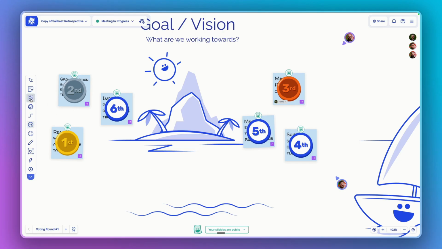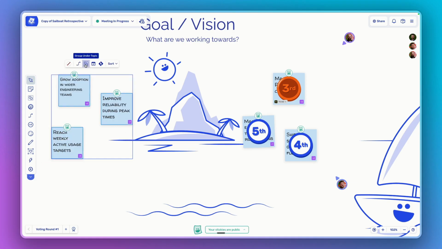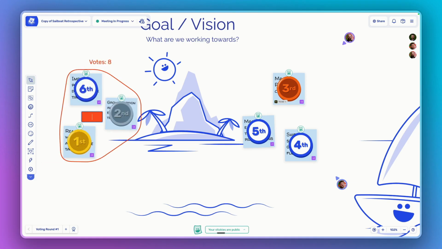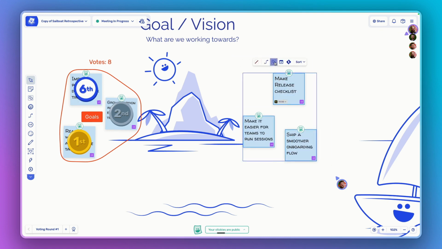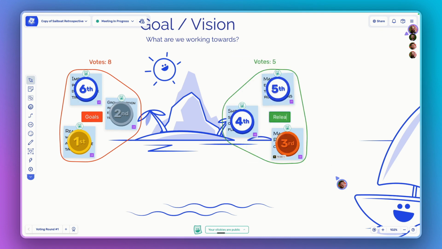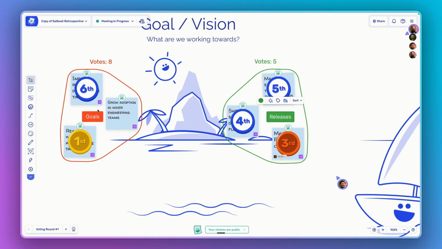If during the session you had grouped your sticky notes into topics, you can also see the vote rankings per topic. So I'll just show you what that looks like. You can see that there are 2 topics on these. These stickies were about our goals and these stickies were about releases.